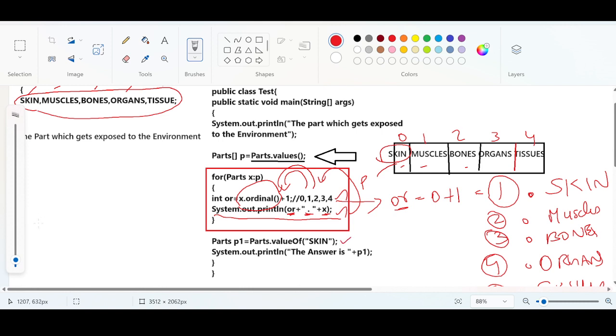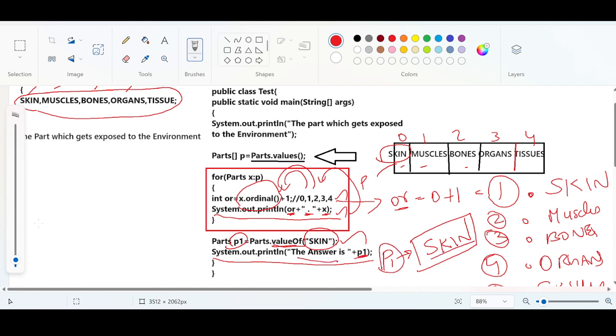After this line, here I am using the valueOf method. I am checking if skin is available inside the enum or not. Skin is available. Okay, I am storing the skin to the variable p1. Now the value inside p1 is going to be what? Skin. Okay, I am printing the straightforward statement. It says the answer is p1. P1 is what? Skin. After printing all this, the last answer is going to be p1. P1 is internally representing which constant? Skin constant. That is why the output is like this.